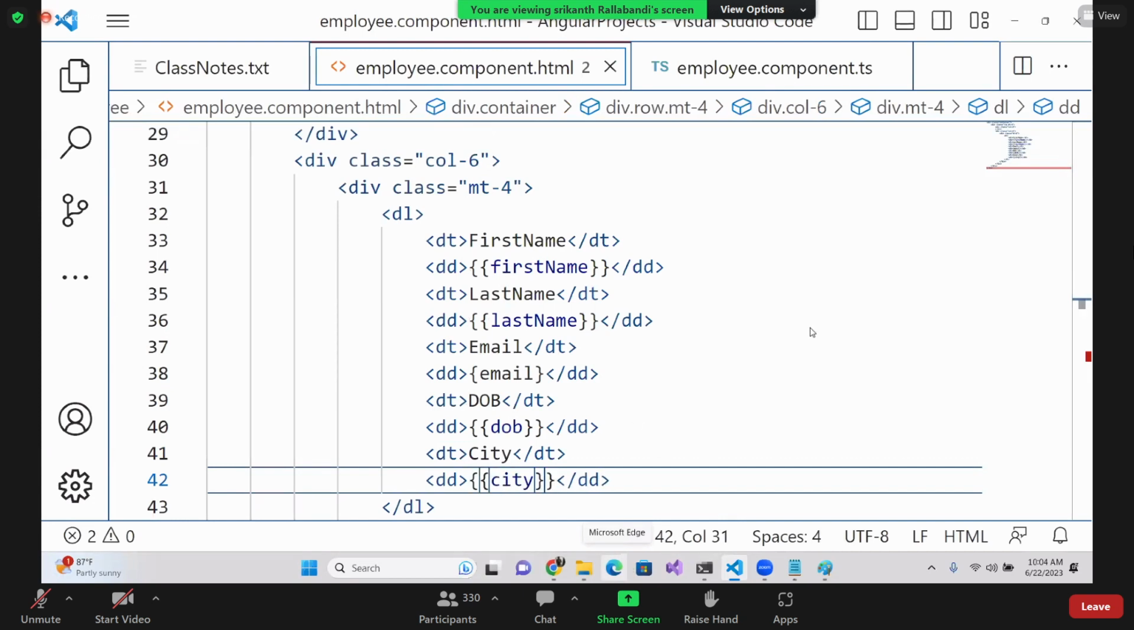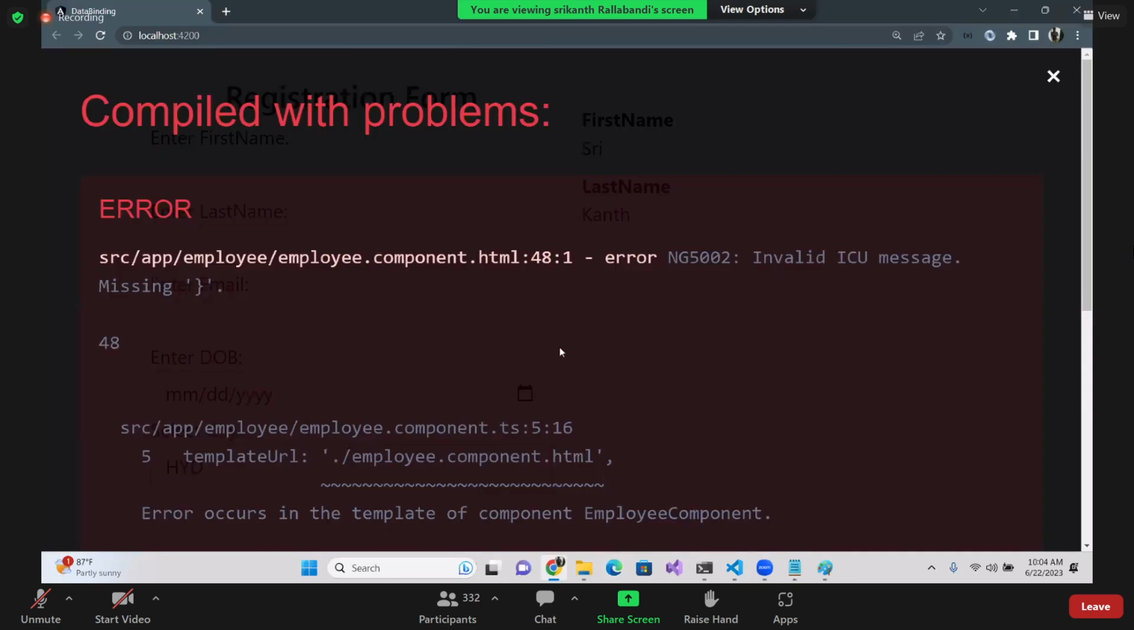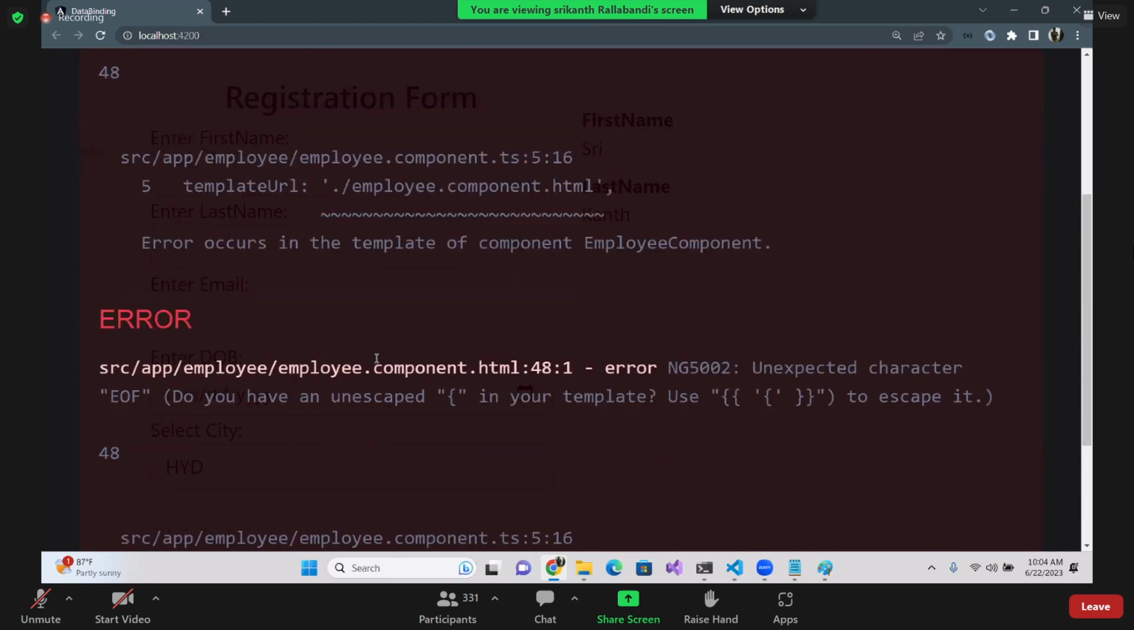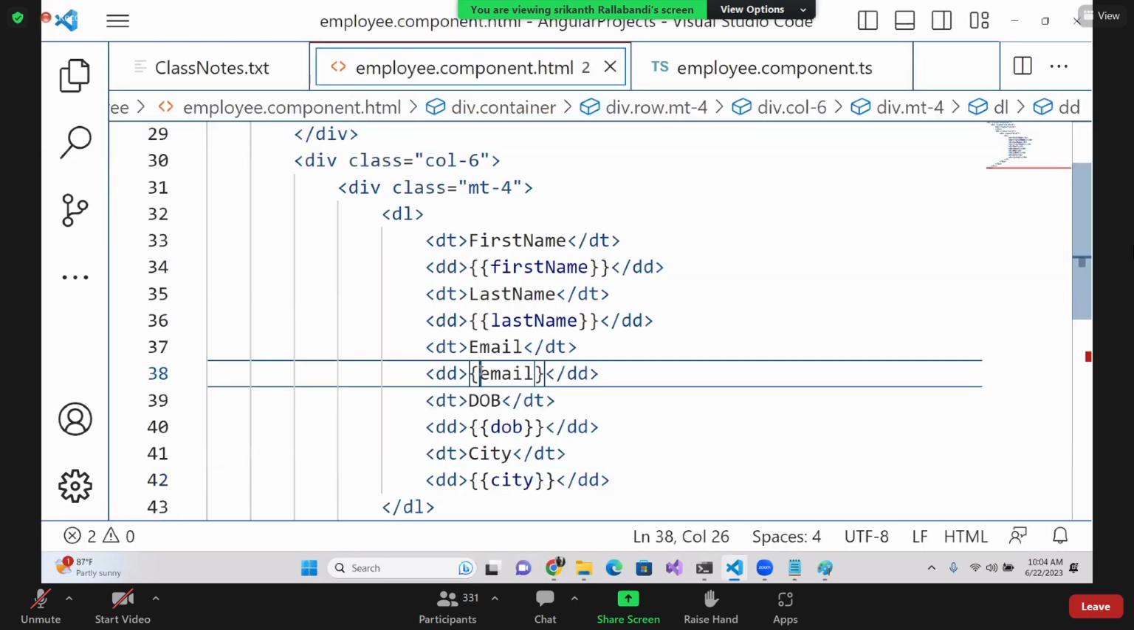Now you can see we have an error. Very good. Invalid ICU, an error occurred in the template. Okay. Somewhere email.